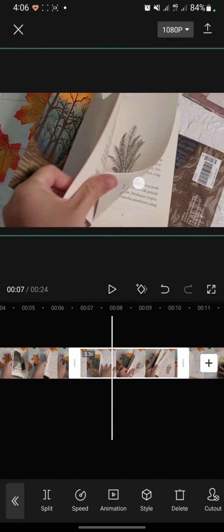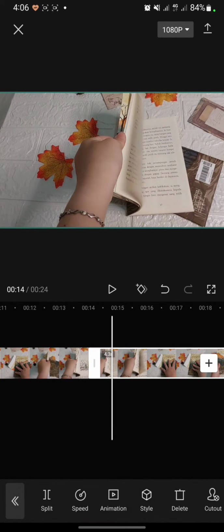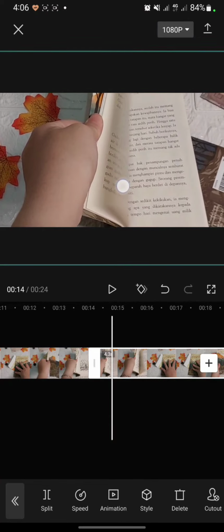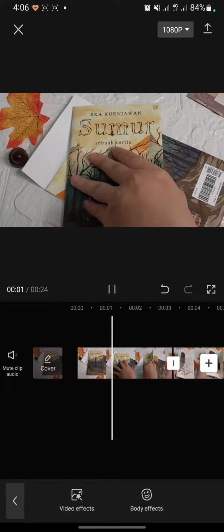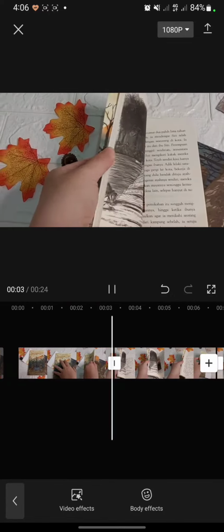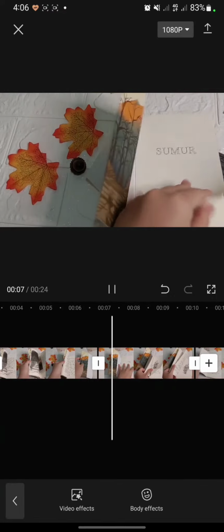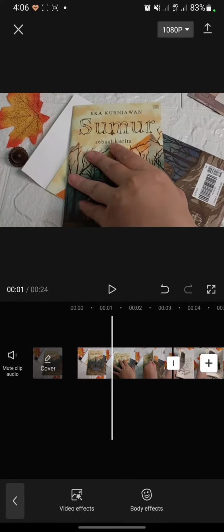You can move it like this, then you can click here and zoom in again and move it again, and this is the result. So this is how to zoom video in CapCut.